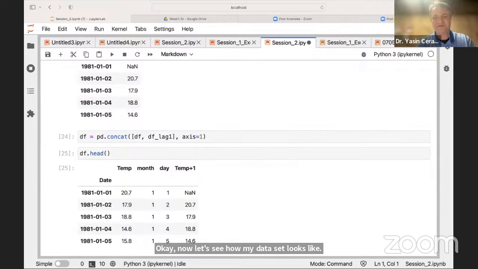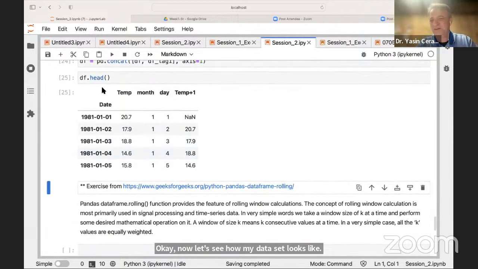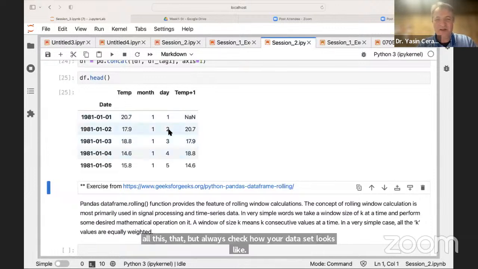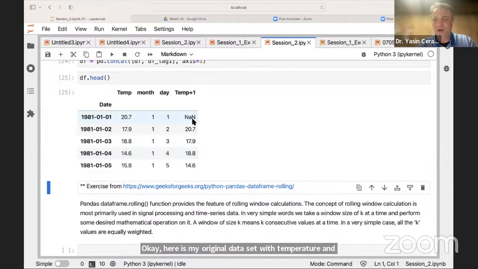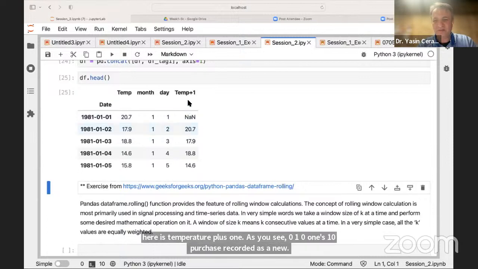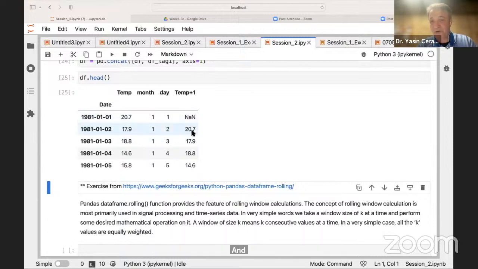Always check your data sets. So later on, you can delete all these df.heads, but always check how your data set looks like. Okay, here is my original data set with temperature, and here is temperature plus 1. As you see, 0101's temperature is recorded as a new column, value for the new column for the next day.